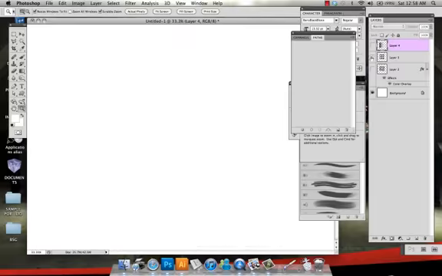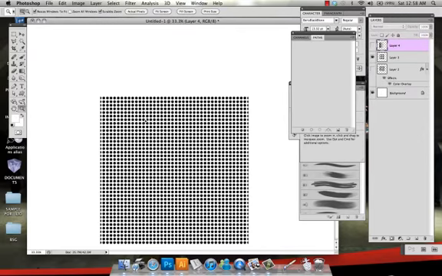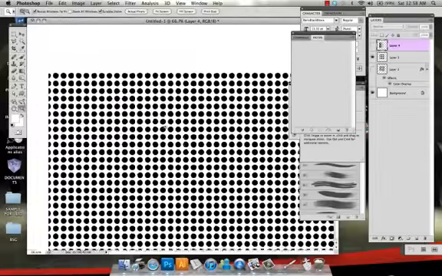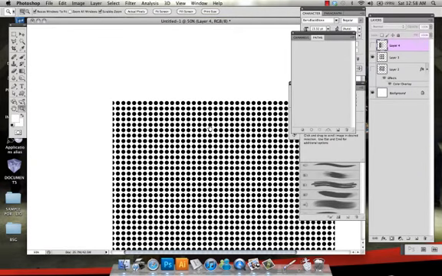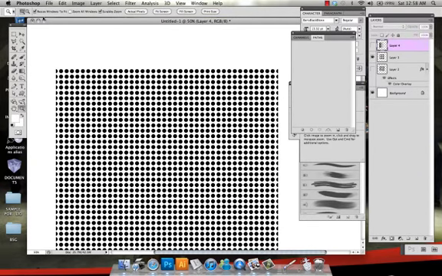But I suppose if it's flat color, it's easier to do the whole color halftone thing. Pixelate halftone, you know what I'm talking about. Alright, so that's how I do it in Photoshop.